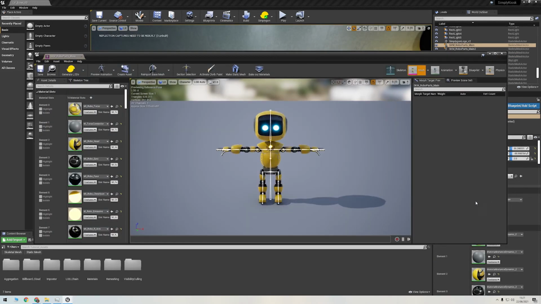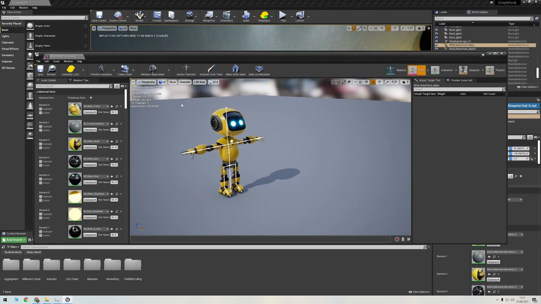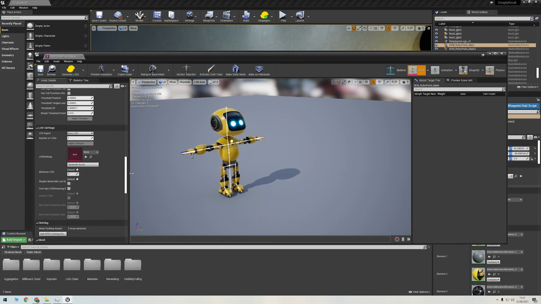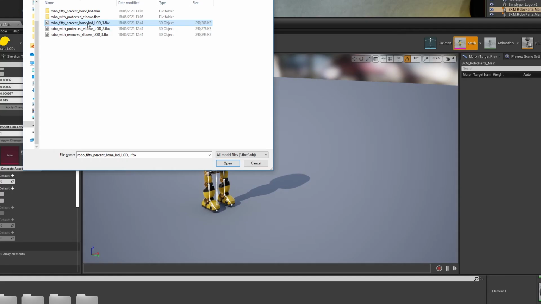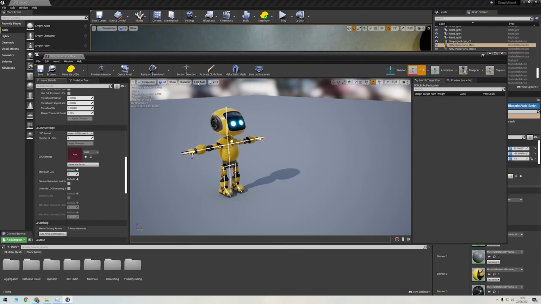Okay, so let's open up Poly. And as you can see, Poly only has one LOD level at the moment, LOD 0. Okay, let's go down to LOD settings, then LOD import. I want to import the 50% bone reduction here. Okay, that's done. I'm quickly going to save that.